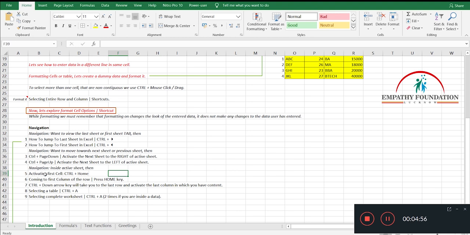Navigation inside the active sheet. For activating the first cell, press Ctrl plus Home. To come to the first column of an active row, press the Home key. Ctrl plus End will take you to the last row and activate the last column in which you have content. If the row is blank, you will move to the last possible cell.